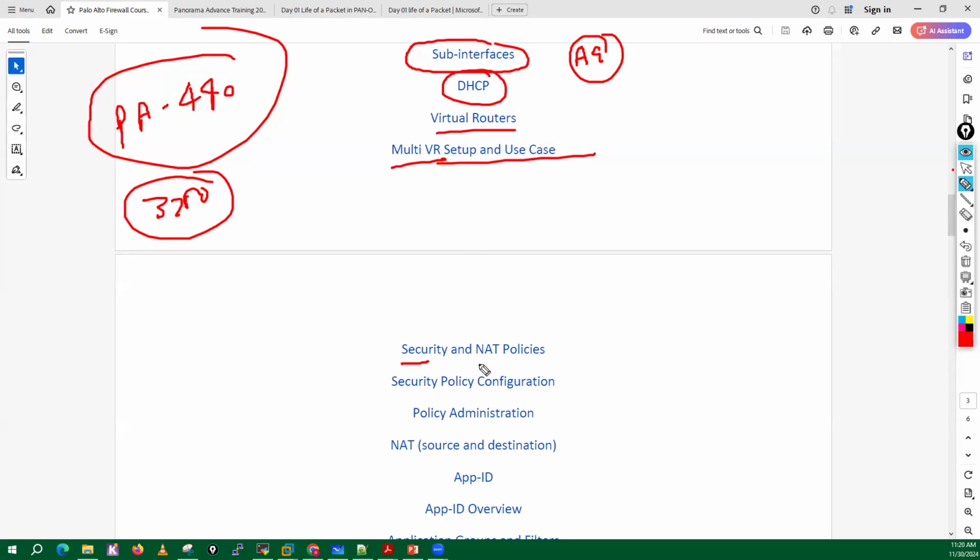Then we will discuss security policies and NAT policy in detail. In security policy, I will cover everything, and I will also explain how you can do rule optimization, right? Then NAT policy and NAT rules, where we will do almost 7 to 8 practicals on source NAT and destination NAT. In destination NAT, we have multiple use cases like destination NAT one-to-one, one-to-many, and port forwarding, right? So we will perform multiple things in your NAT policy and security policies.